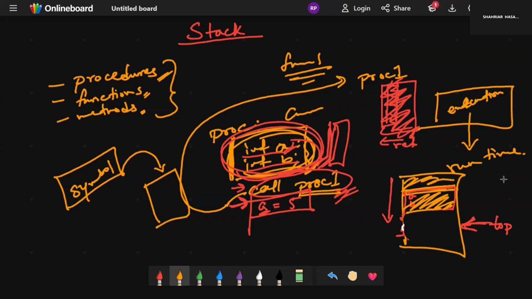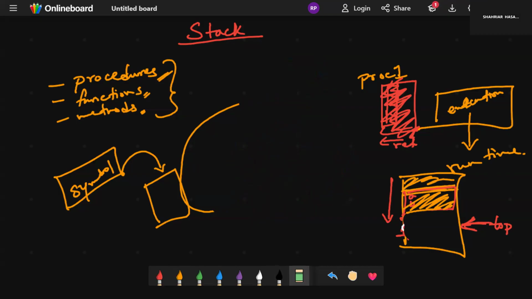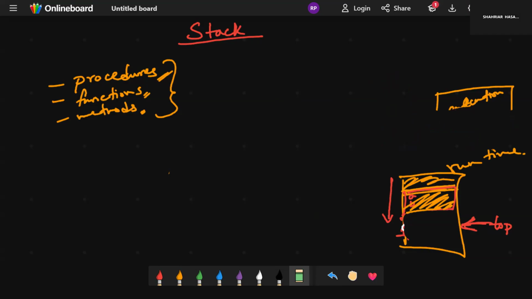Okay. Now, I will introduce this term, the activation tree. What is this activation tree? Let's dig deeper. By the way, the process we just saw for procedures also applies to functions and methods, which follow the same pattern. This information is stored in a very similar way, okay?